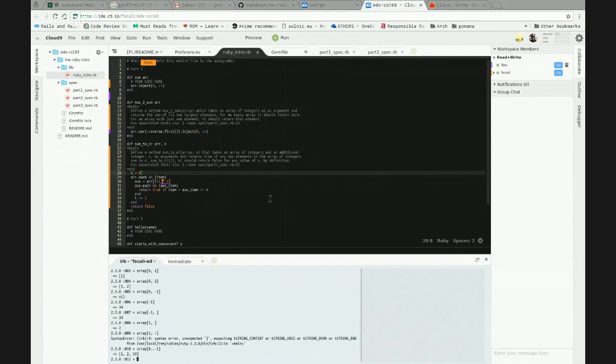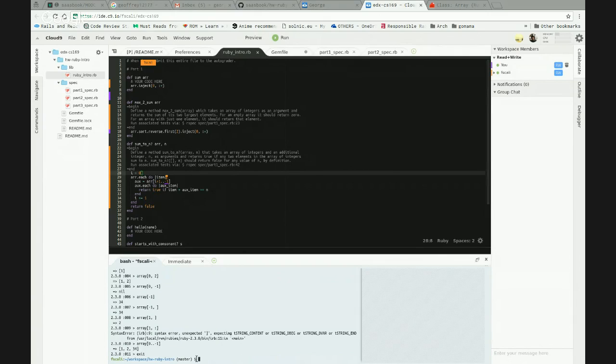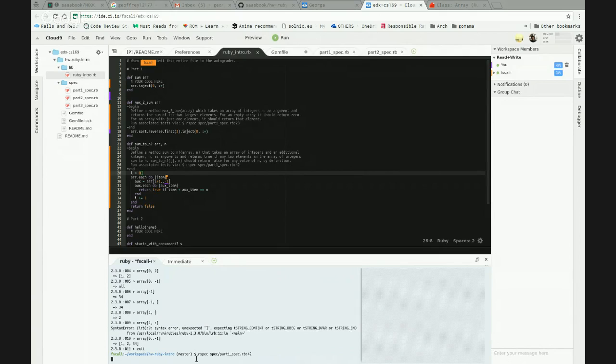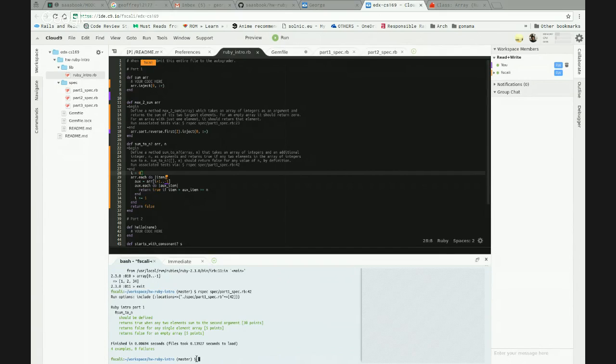So it's like this. We can exit from this terminal. Just type exit. Okay, it passed. Nice.